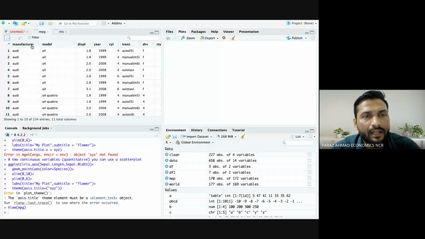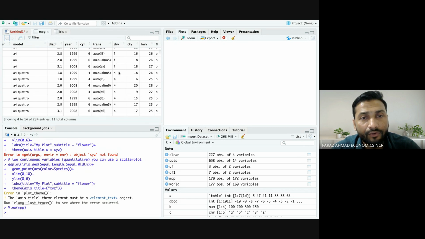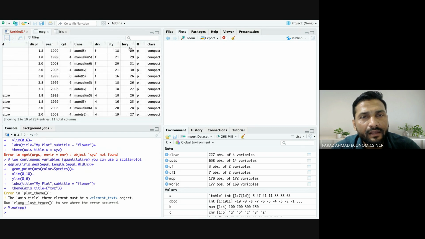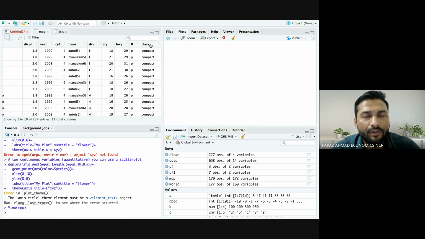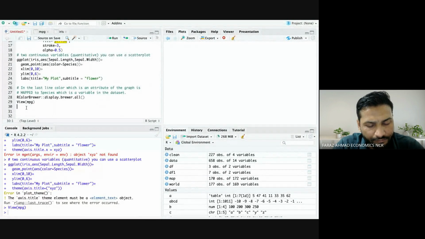These variables are which manufacturer, what model, what is the displacement, what is the year of manufacture, how many cylinders the car has, what type of transmission, is it a four-wheel drive, a front wheel drive F, or a rear wheel drive R, what is the city mileage, what is the highway mileage. What type of car it is: a compact, an SUV or a two-seater. This is the data set I am using, and I want to show you a box plot.